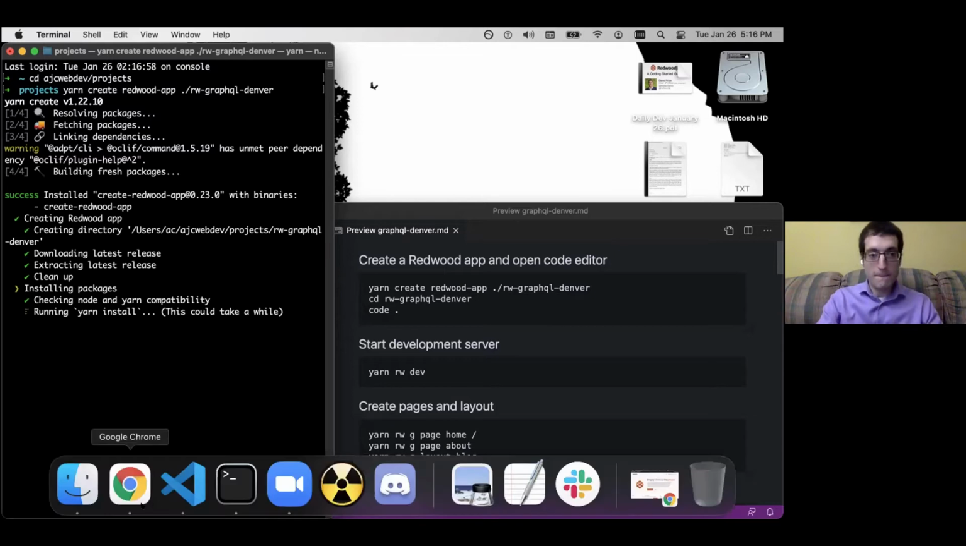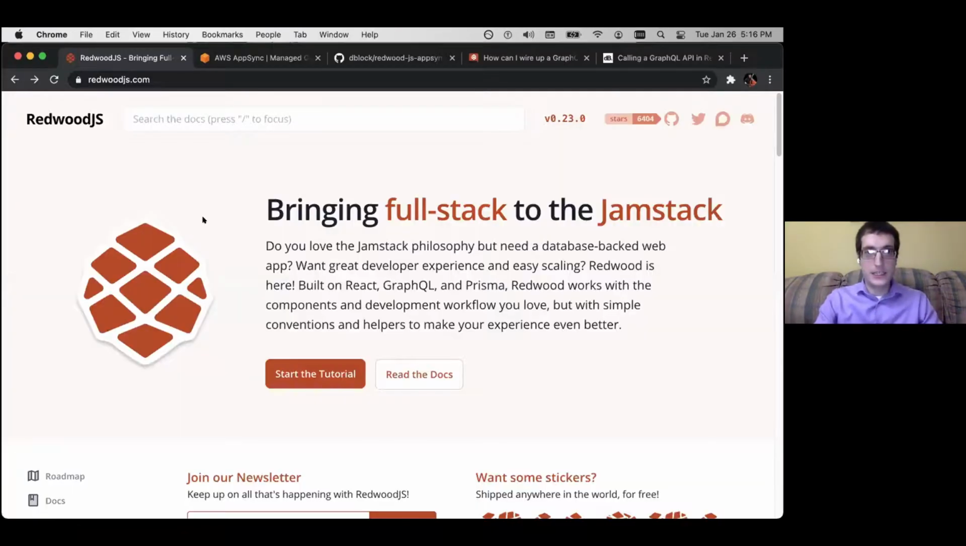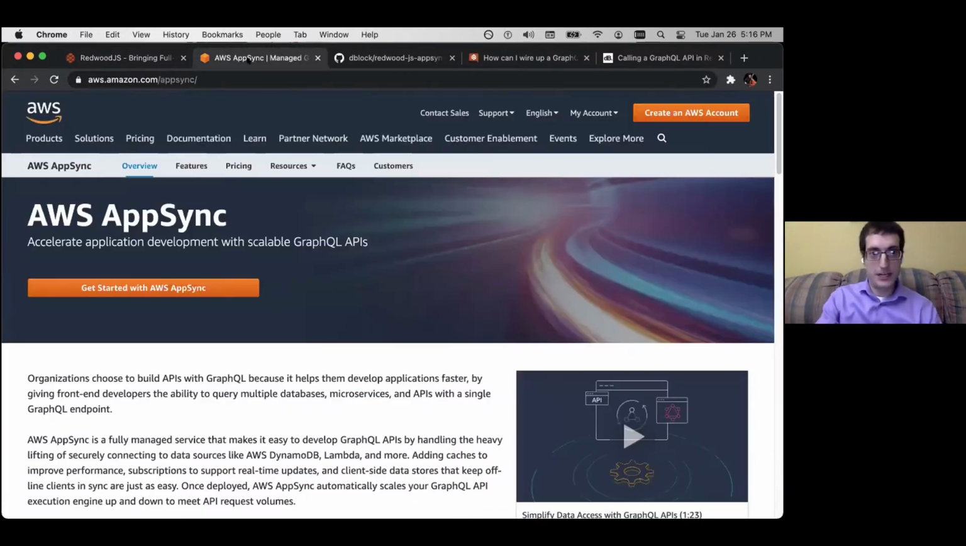So while that's building out, the other thing that we're going to be talking about is AWS AppSync. AWS AppSync is a managed service for GraphQL APIs. If you've ever used something like API Gateway, it's a way to stitch together a lot of your services so that they can talk to each other, and it's the same kind of idea.